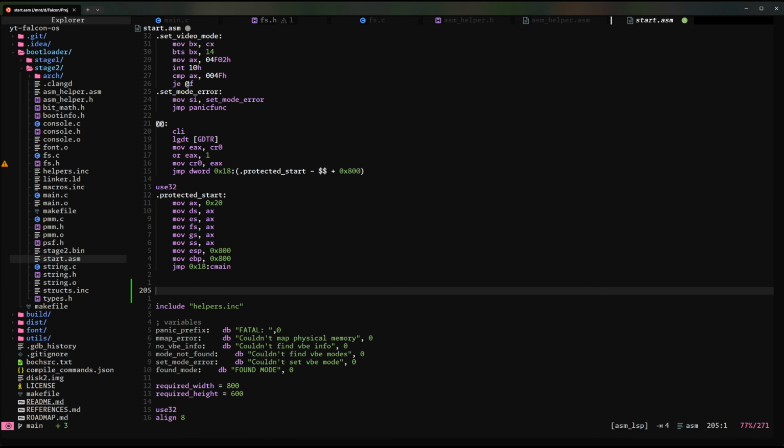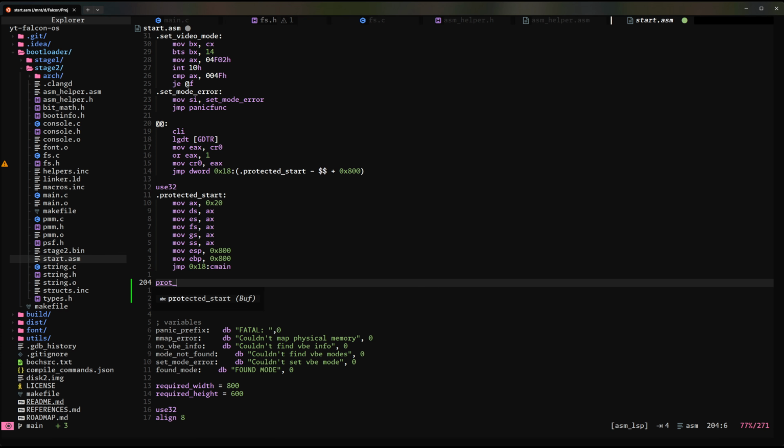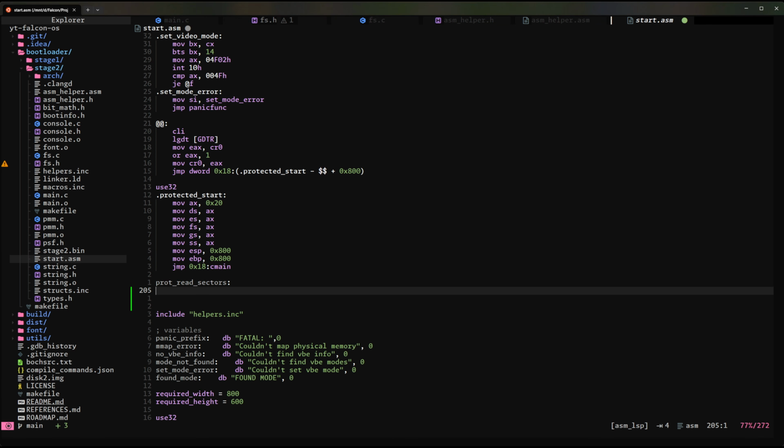And we'll call it something like, so what's a good name? Protected read sectors. I don't know. Right. So this is still a function in 32-bit mode. So we know that here we are in protected mode, and in 32-bit mode also. So we need to basically do the same dance again.